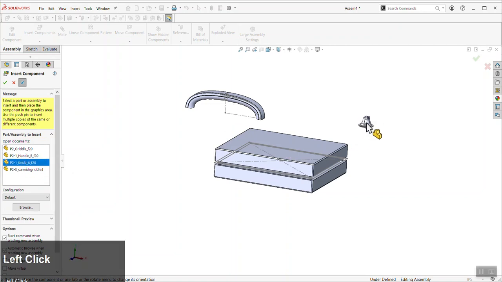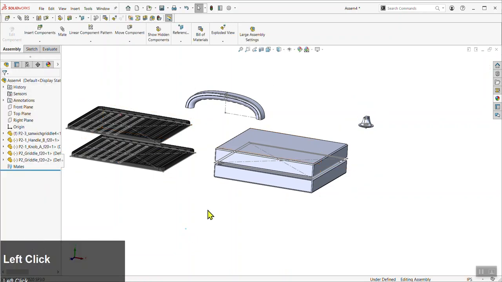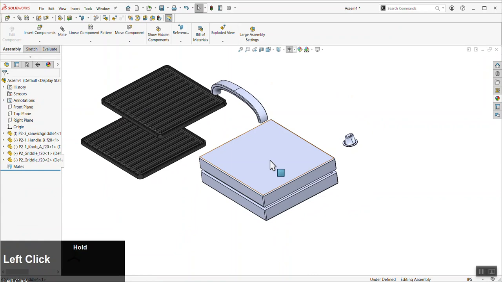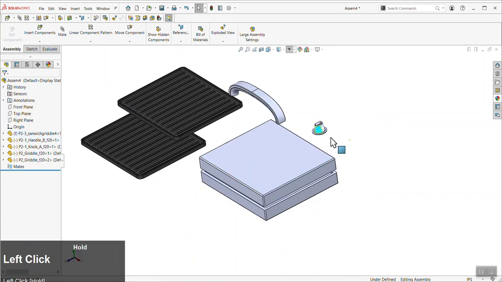A knob, and drop that in place, as well as, let's see, some griddles here. And of course we want two for a top and a bottom. Check that box. So you'll notice again that this can't move, but if I drag on any of these other components, they will move around.